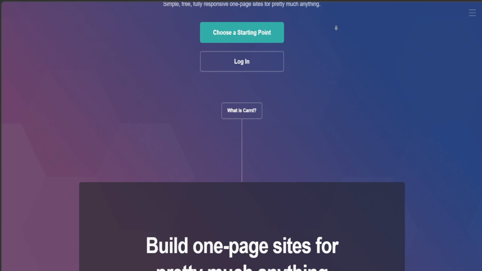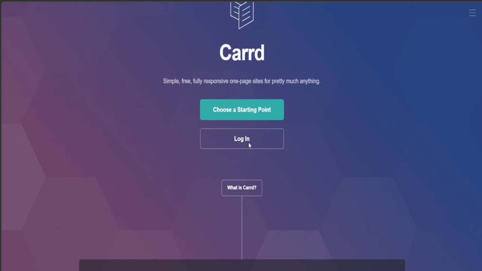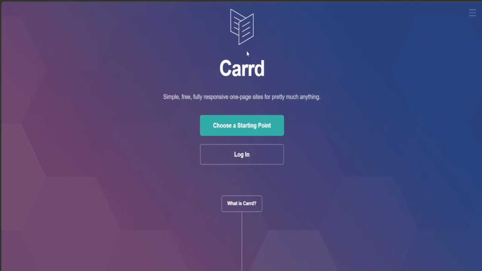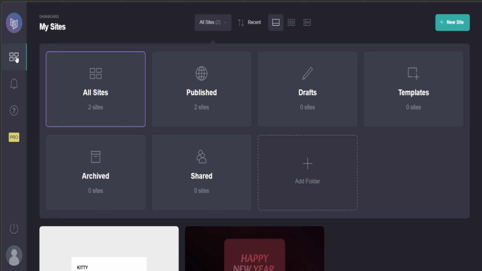So if you want to get started, you can go to your preferred browser and just enter card.co and log in. If you don't have an account, you're going to have to sign up first, use your email, and verify your email in order to create an account. But once you've logged in, you'll be able to enter your dashboard where you can take a look at your sites. You have your drafts, templates, but the main idea is to press here in the top right corner, which is to make yourself a new site.